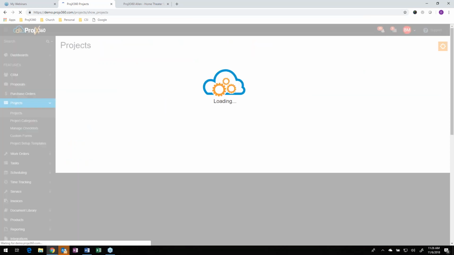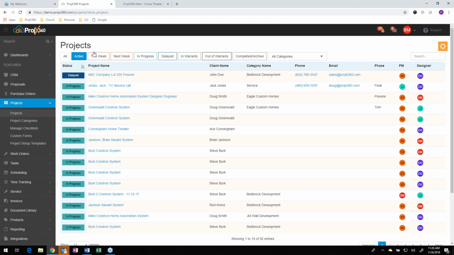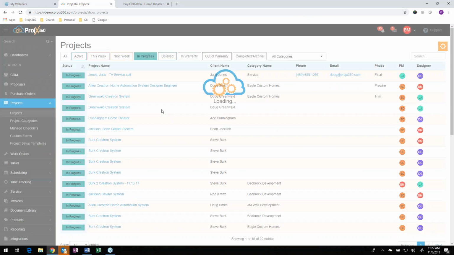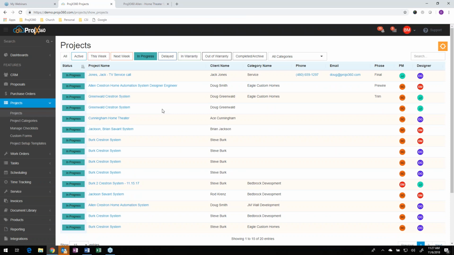If you click this projects tab right here, you can see we use this page a lot in our weekly meeting. In my own integration company, we have what we call a jobs in progress weekly meeting with sales, the project managers, engineering and programming. We go through all the projects, but we filter by what's going on this week, what's going on next week, and what's in progress. In progress to us might be between a pre-wire and trim, or a trim and final. It's still a live project, but we're not going out there for a little bit. Then you have delayed, and then your in and out of warranty for service.